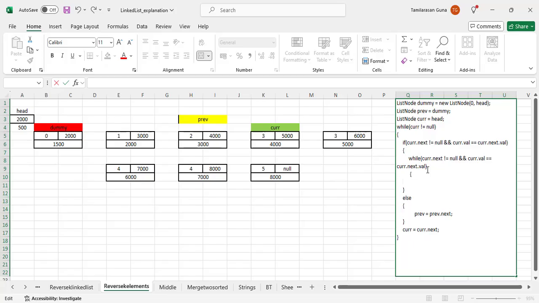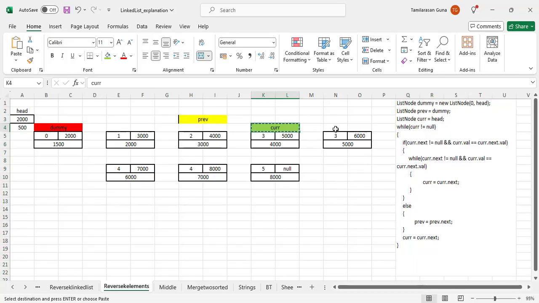If it satisfies the condition, check the loop. Current dot next is not equal to null. Current dot val is 3. Current dot next dot val is also 3. Both are true. If both are true, don't do anything. Just go to the next node. Just move the current to the next node. Current equal to current dot next. So from here, I'll go to the next node.